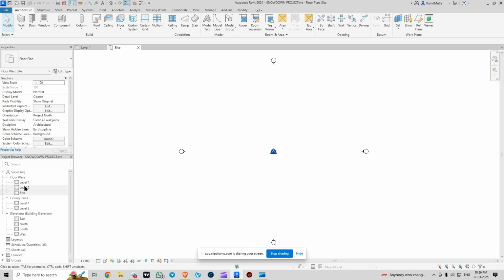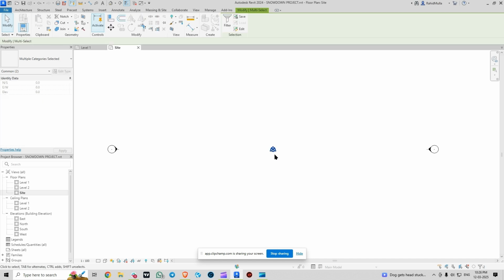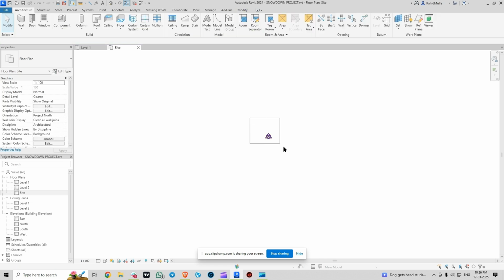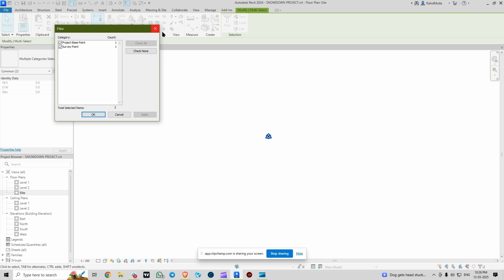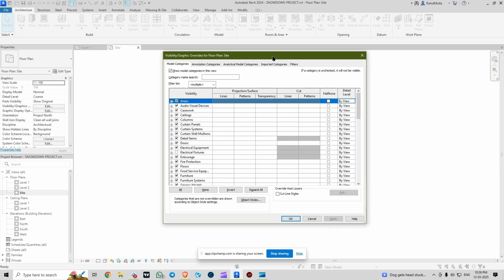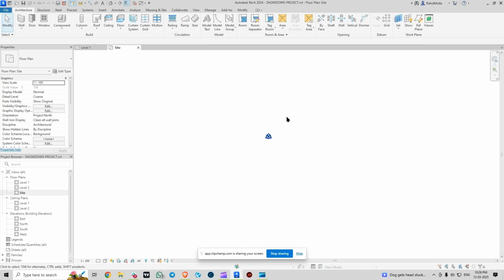So by default, Revit will provide you these three levels here: site, level 1 and level 2. Site is the floor plan where your landscape model will exist. As of now, you see the symbols here. The triangular one is the survey point, and the circular one is the project base point. Let me just turn off the project base point.